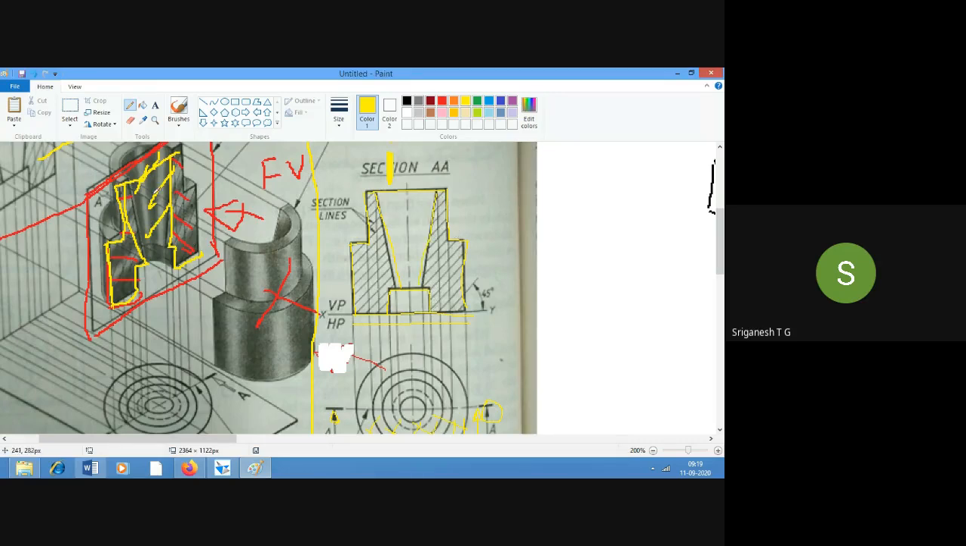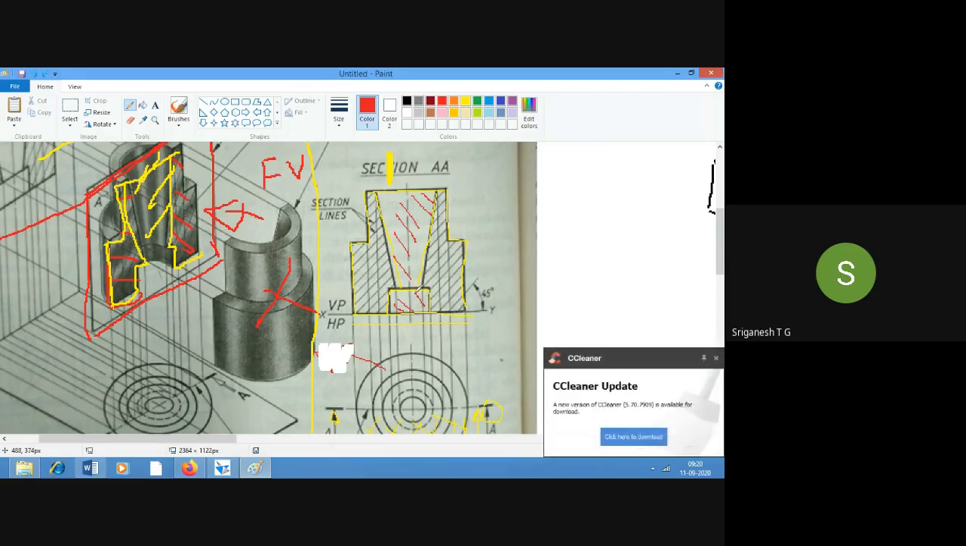Because this particular portion, the one I'm going to write now in red color line, there is no material at all, it is hollow, right? And then after this region, what is there? There is material, there is so much of thickness, correct? So we will be able to see the inner edges also, outer edges also, which will be with a dark line.